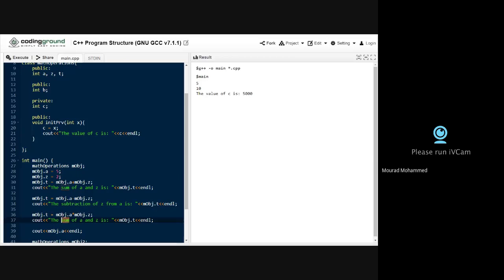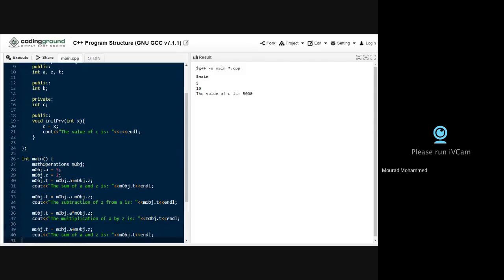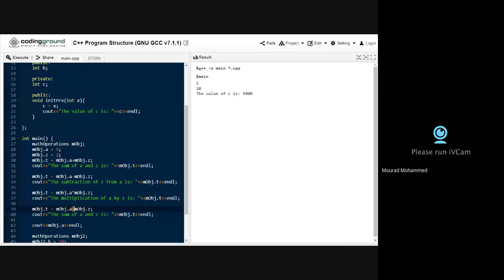Let's pass to the multiplication. The multiplication of a, let's say by z, is dot t. The division, the last one, the division A by Z, also by Z is. We finished.